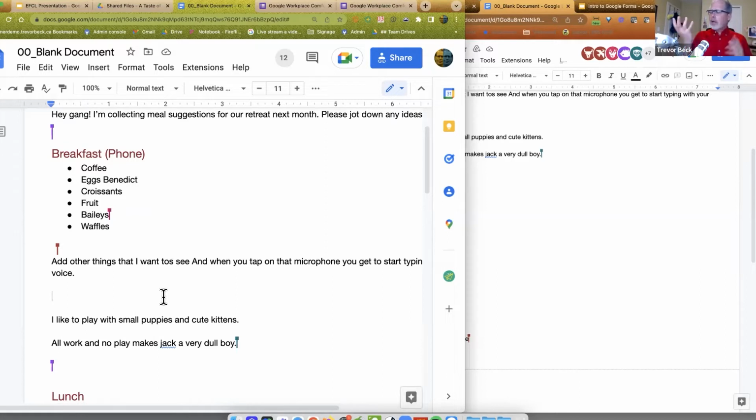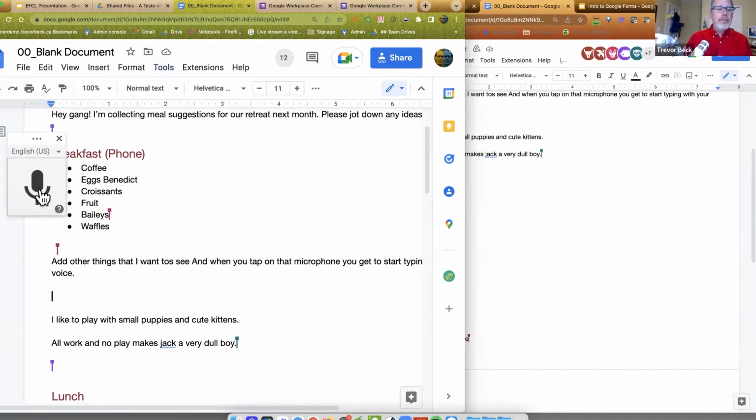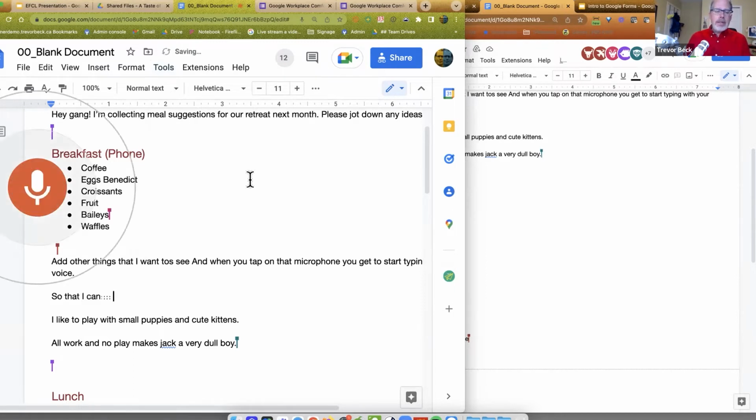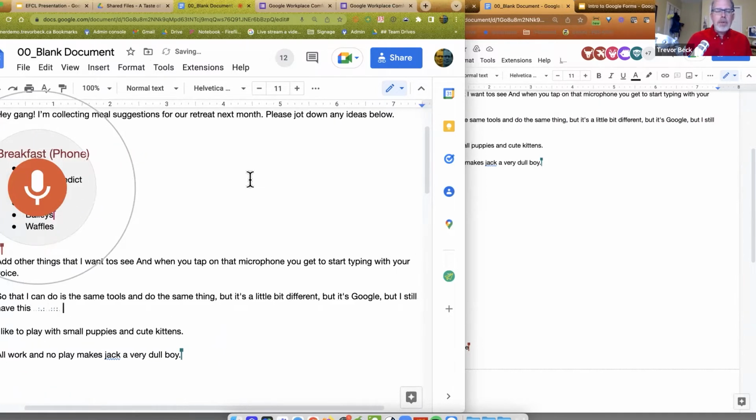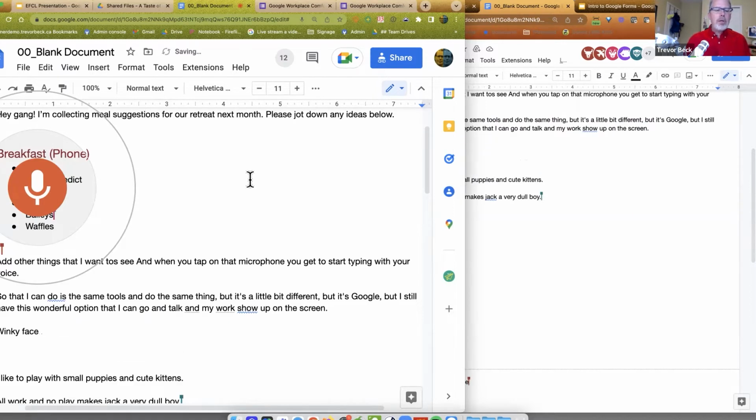At times I've had carpal tunnel, and my arm was really sore, so I can go in and use the tools. In this case, I was using the tools built into my phone, but the tools are also available directly in Google. Google also has voice typing, so I can do the same thing, but it's a little bit different, but it's Google, but I still have this wonderful option that I can talk and my words show up on the screen. Period, new paragraph. Winky face, new paragraph. Oh, usually it gives me a winky face.